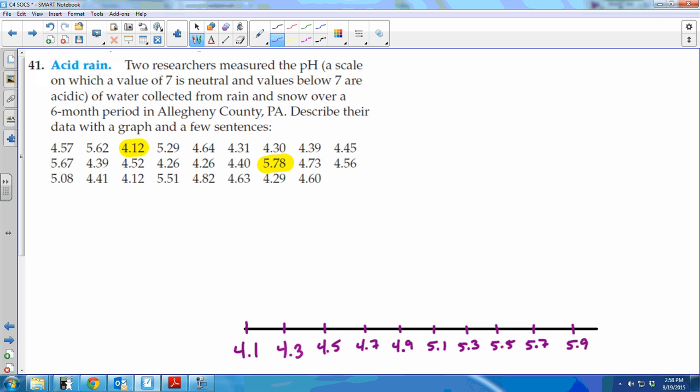So I'll go to 5.9 because my largest is 5.78. Now, it's very important to understand that the data values that you put into each bin can be equal to the first number, but have to be less than the second number, all right? So if you have a data point that's 4.3, it will go into the next bar. It won't be included in the first bar. So you're including the first number of your interval, but not including the second number of your interval.